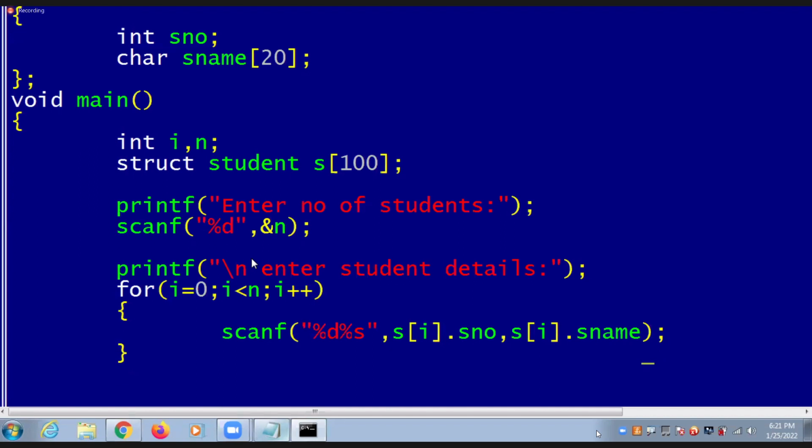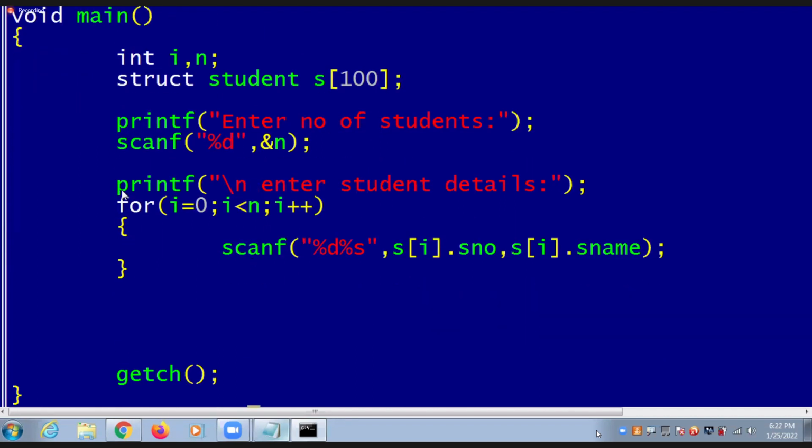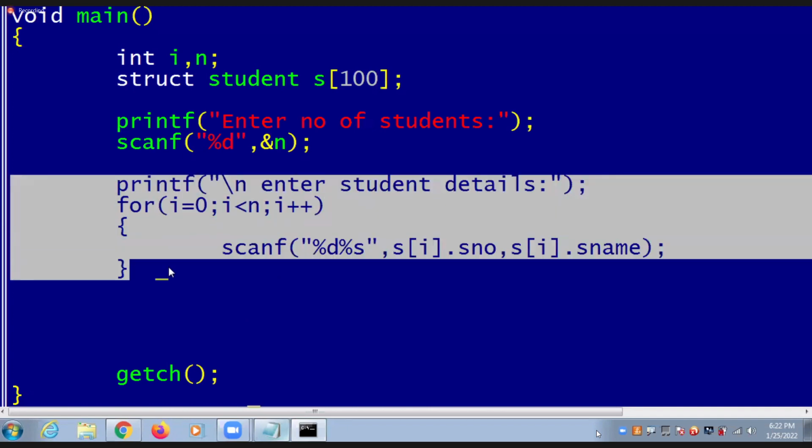The printing also, print the student detail. This is reading and printing also same way, guys. Right? How to print?